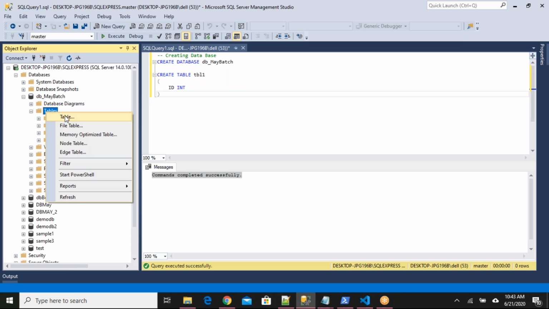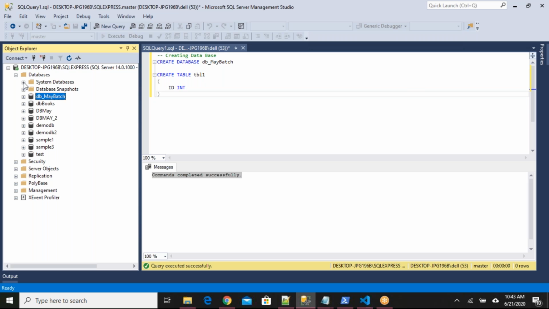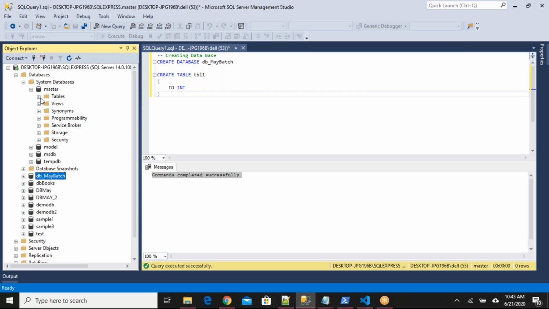But here, if I refresh, I can't see the table. This is important for you guys. If you go to System Databases, master database, and Tables, the table is created here, dbo.tbl1. dbo means schema actually. dbo is the default schema. Even if you mention it or not, it will consider dbo.